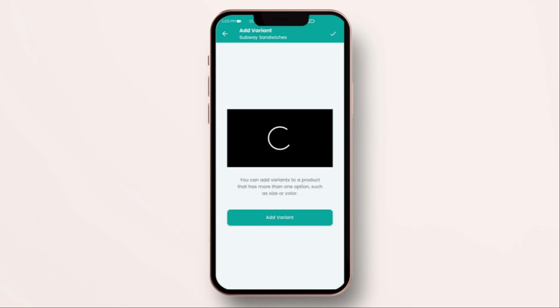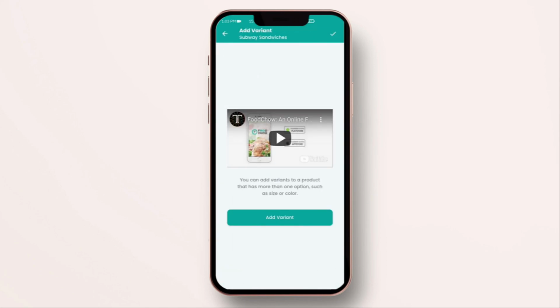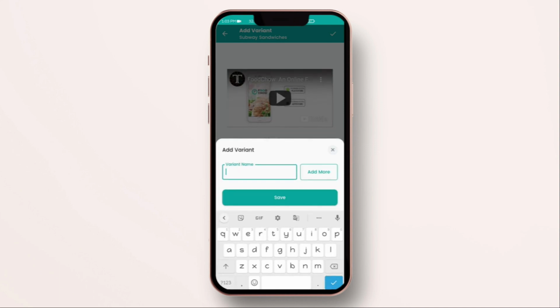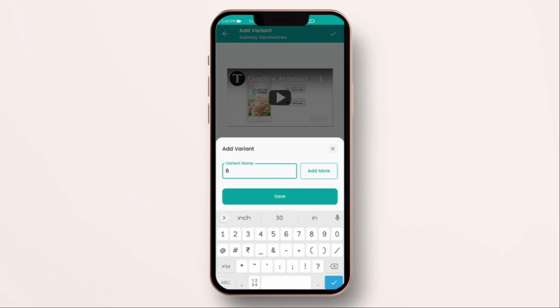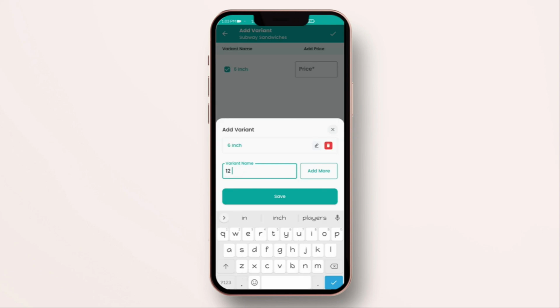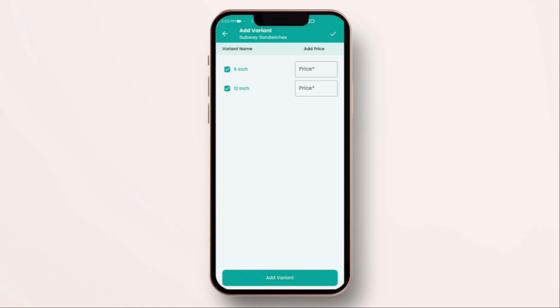I'm going to skip it right now and click on add variant. You can enter the name as 6-inch and add more, and then enter 12-inch. Now you don't have any extra sizes, so click on save. As you see, your sizes are added successfully.